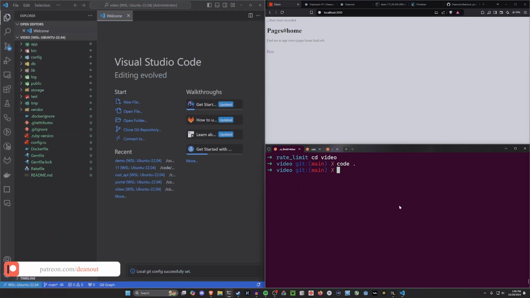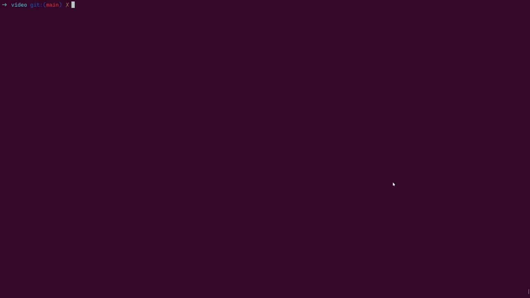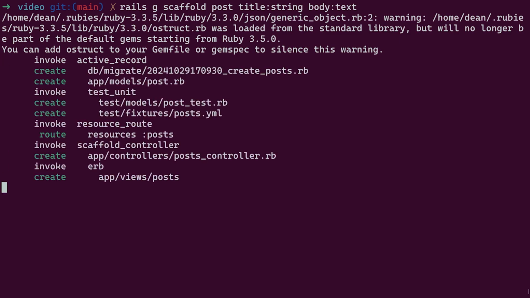Okay, so what we're going to do is start in the console. We need an app to actually rate limit. So let's go ahead and do that real quick. We're going to start by hitting F11 and control scroll in a bunch. We're going to do a rails g scaffold post with a title of type string and a body of type text. Go ahead and run that.